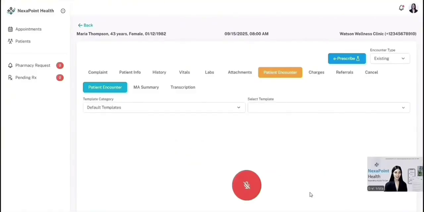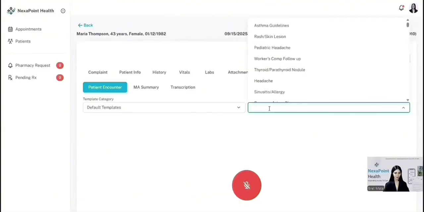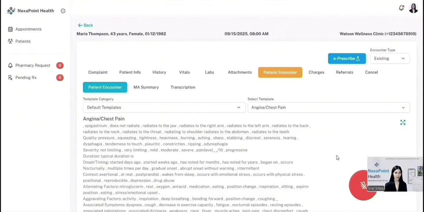Additionally, I can select a template category based on the visit type. Just search in the keyword, for example, chest pain, and the system instantly provides suggested clinical prompts. This feature is incredibly helpful for providers, especially those managing a high patient volume, as it ensures that all relevant questions are addressed without having to rely solely on memory or manual intake.